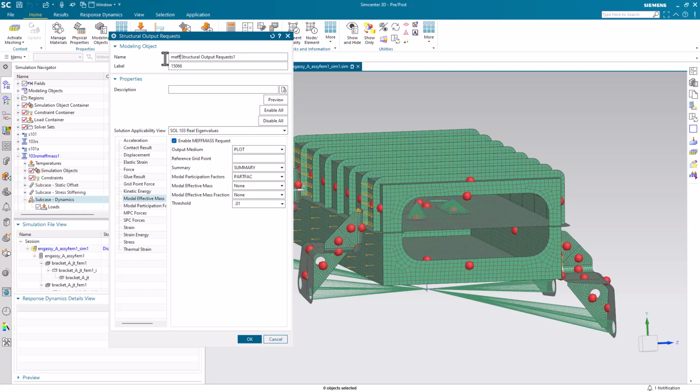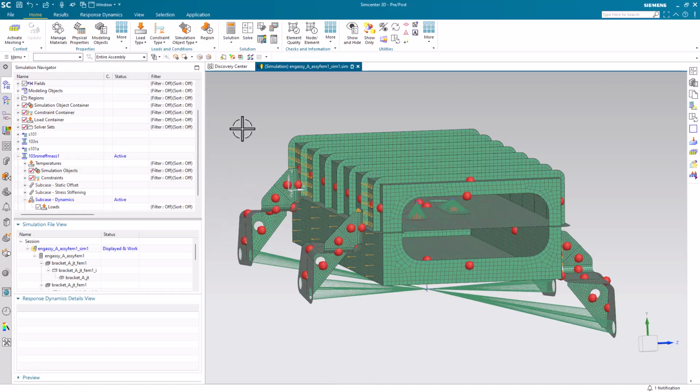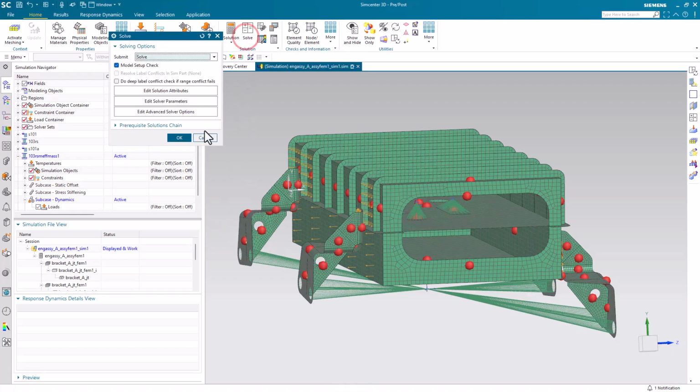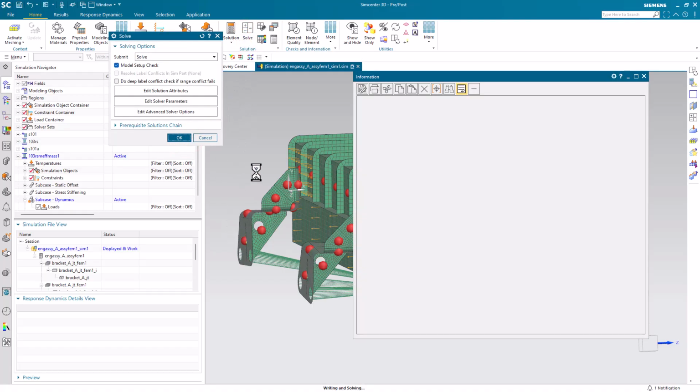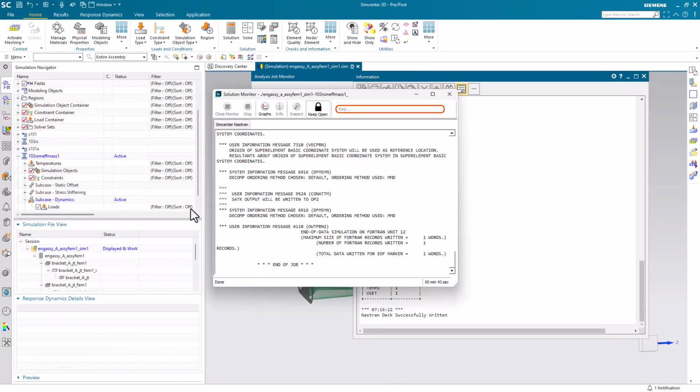Here we'll give it a name for MEFFMASS 1%. And we'll leave everything exactly the same and go ahead and solve. And the solve still takes about the same amount of time.